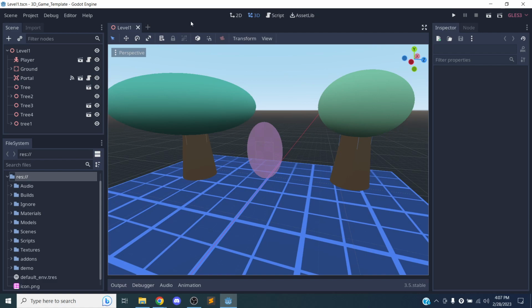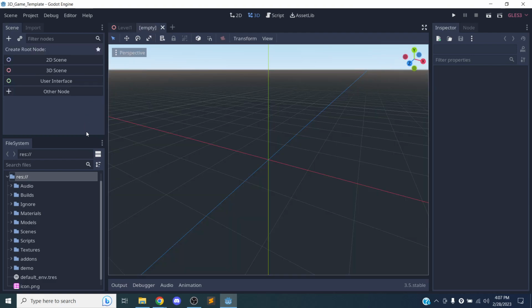So I'm not going to actually go through and create all the assets for a menu. But I'm just going to show you how to build the basic building blocks. And then if you want to make something that's more elaborate, you can do that. So I'm going to start by creating a new scene. I'm just going to click the plus button.